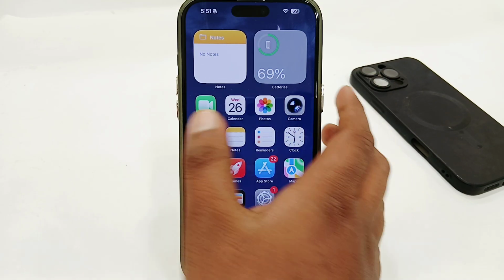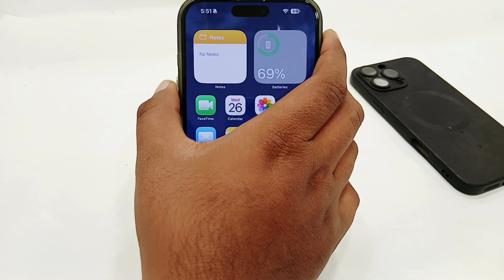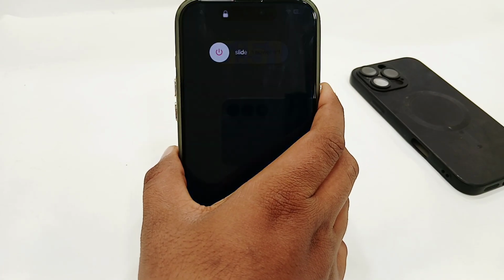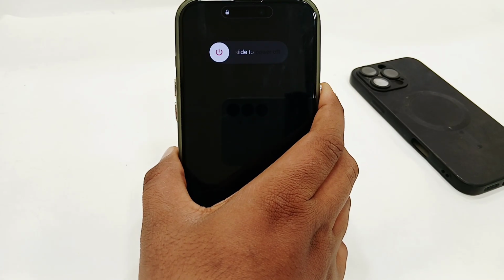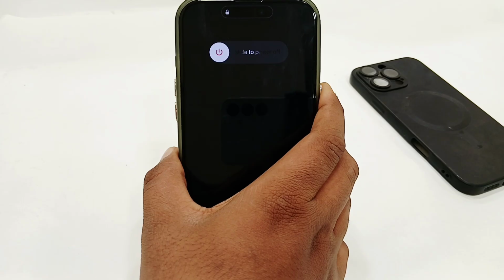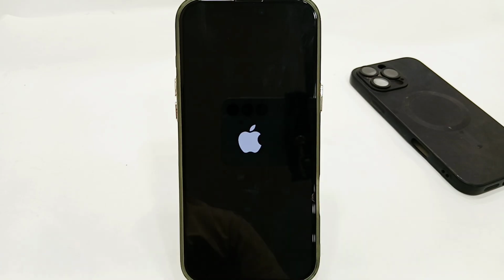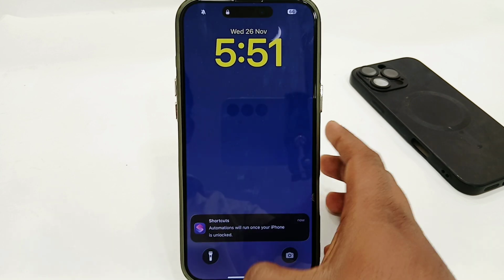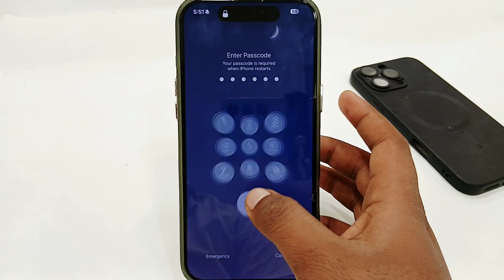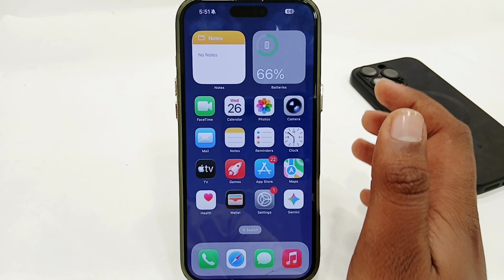So let's try this. Quickly press and release the volume up, then volume down, then press and hold the power button and wait for your phone until its screen goes fully black. And here, once you see the black screen, you just have to wait for the Apple logo. Once you get the Apple logo, release the button and wait for your phone until it restarts. After restarting, just unlock your phone and check if your issue has been fixed or not.